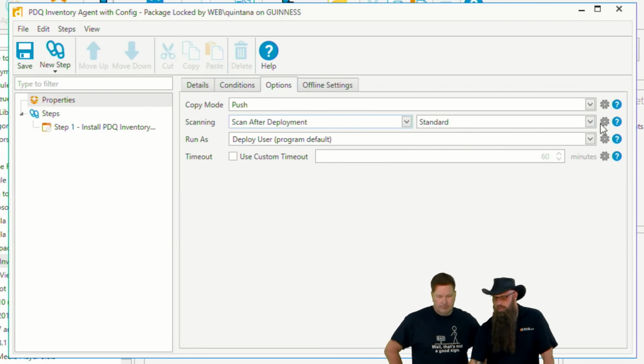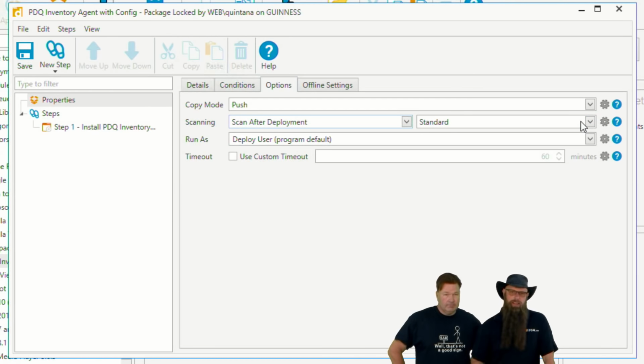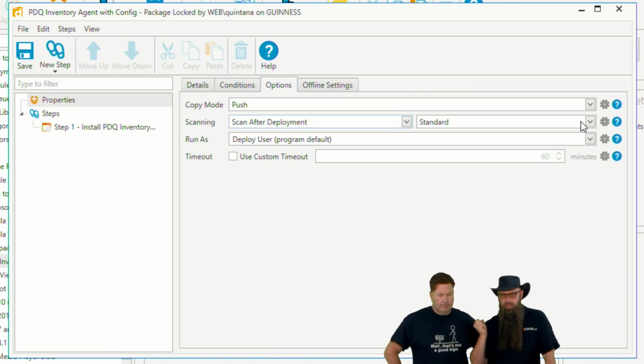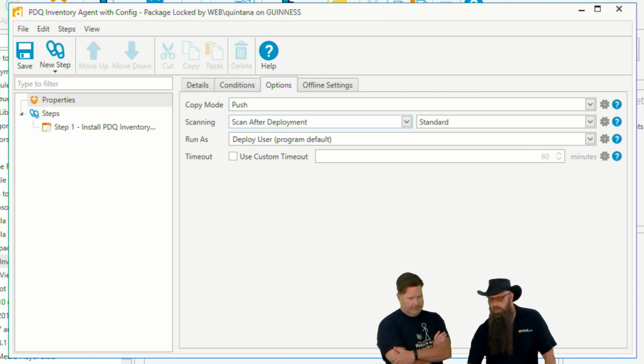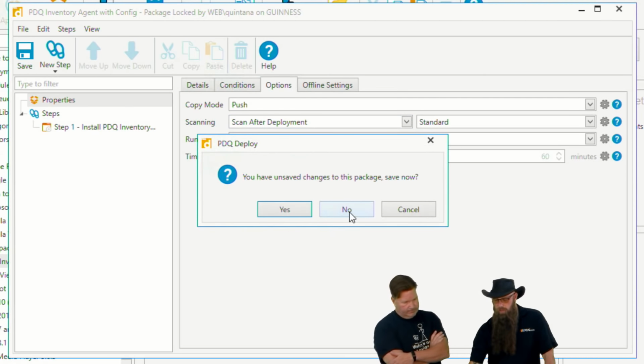Scan after deployment. Choose the profile that will collect that information, so that after your cleanup package is executed and deployed during that schedule, it'll scan that computer. That computer should then leave your collection, so it's not going to be the target of this until it shows up again.